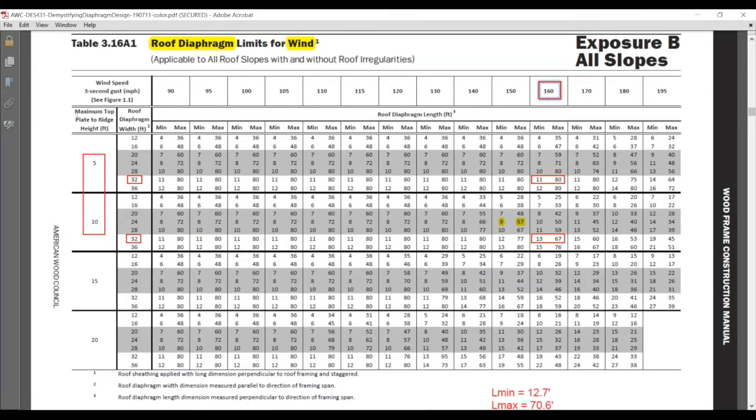Over here in the first column, we're looking at the max top plate to ridge height. Ours is about 9.3 feet. So we're going to have to interpolate between 5 and 10 feet. Our roof diaphragm width in feet is 32. And so we'll interpolate between the values here and here. And down here at the bottom, you see when we do that interpolation, we come up with that L min and L max of 12.7 and 70.6 that showed up in the table early on.